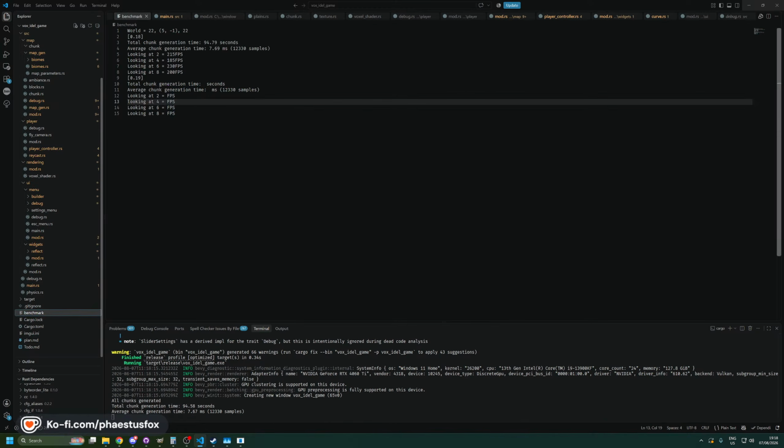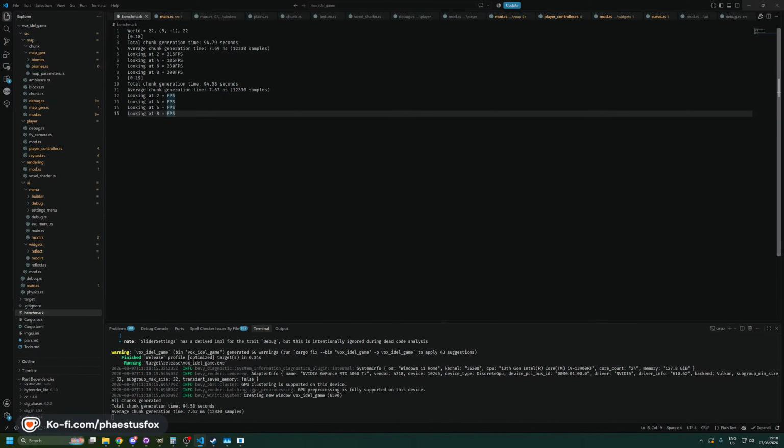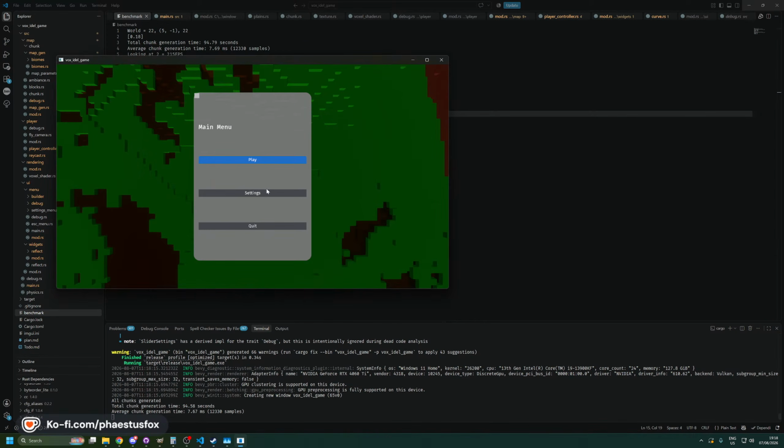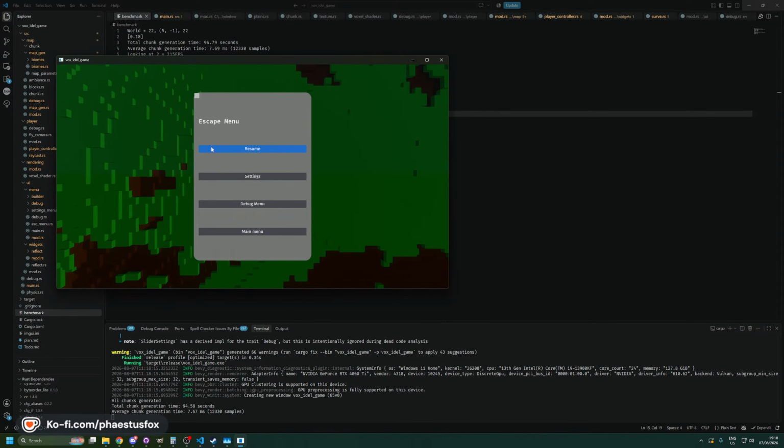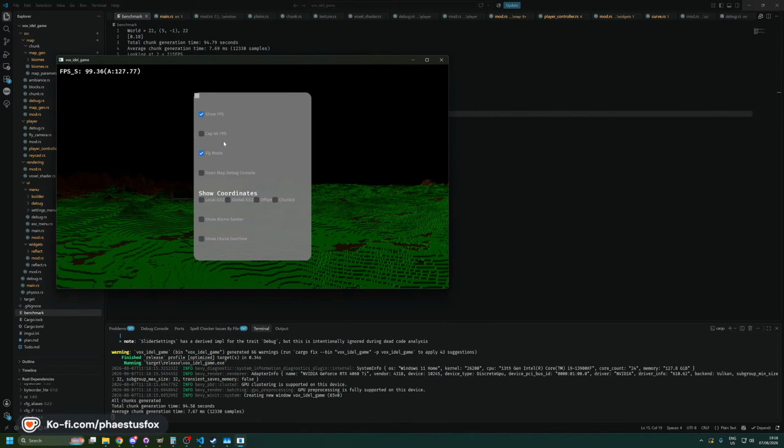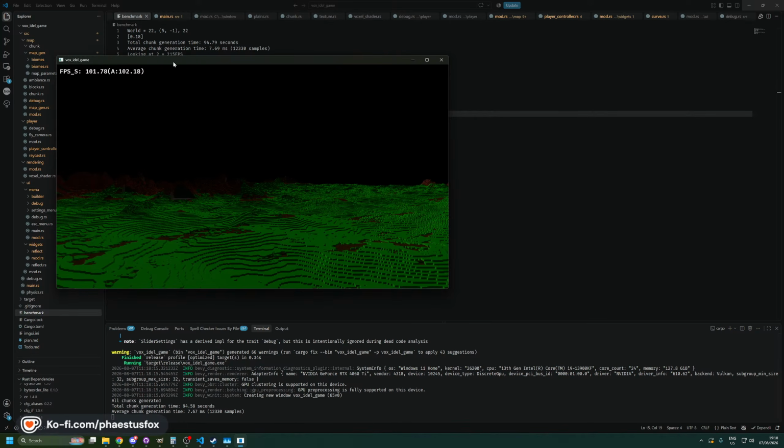So we go back to our benchmark. Okay. So here, paste that in. So they're effectively the same now, which is interesting, considering how much faster it was before. Anyway, we go to, no, not settings. We go play, escape, debug menu, uncap the FPS, and then we go 2. We hit escape. Okay, we get 2.